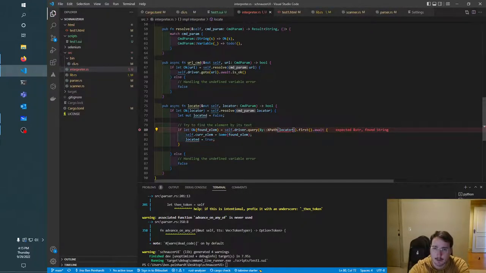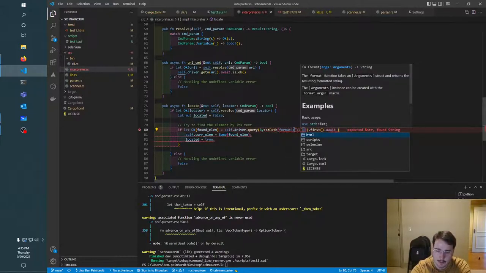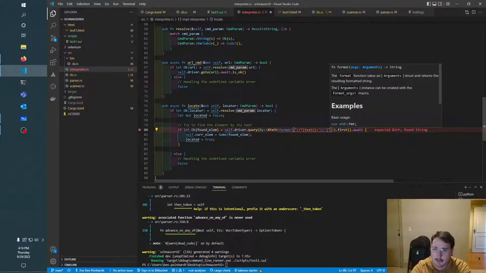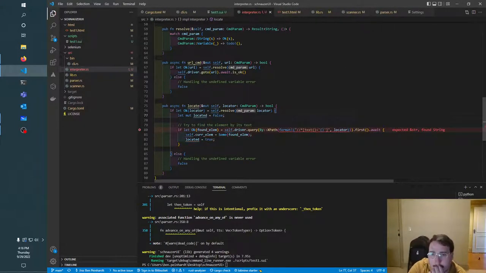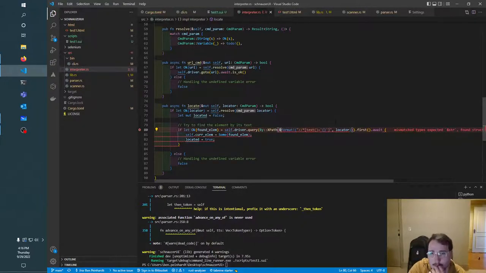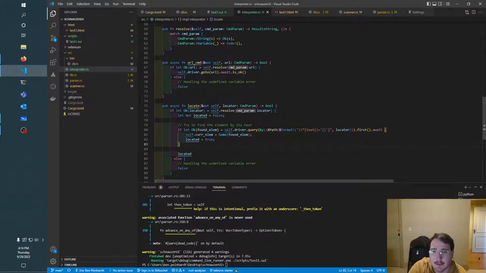XPath. And then we're going to do format. And we're going to search for any element such that the text is exactly the locator text. Let's do return located down here. So what that's going to do is look for any element such that the text is exactly the provided text.